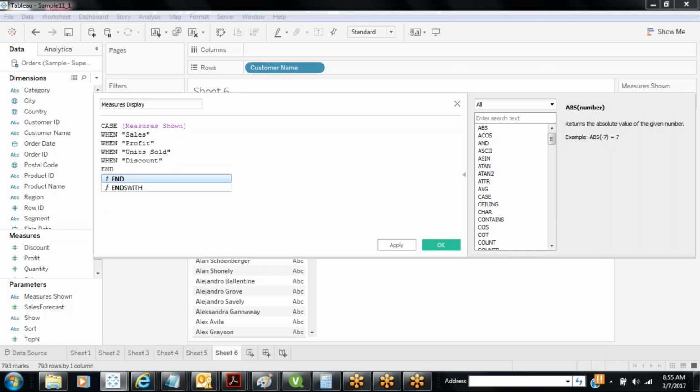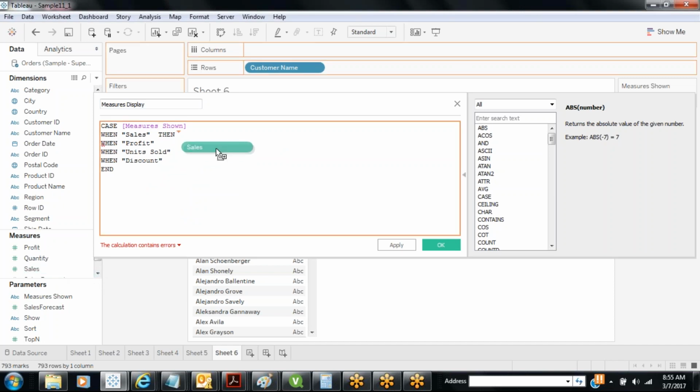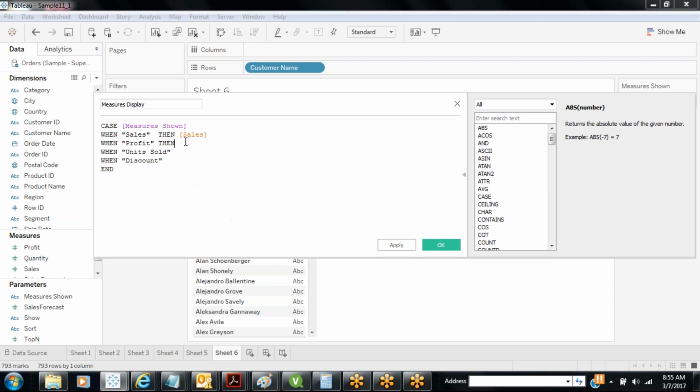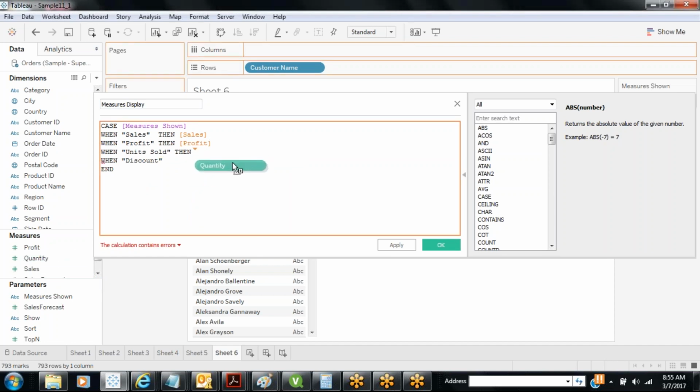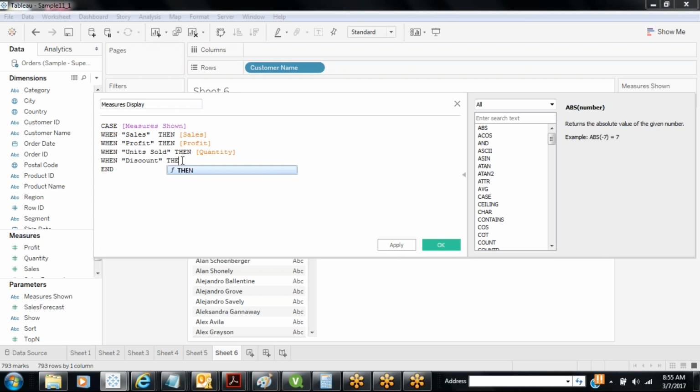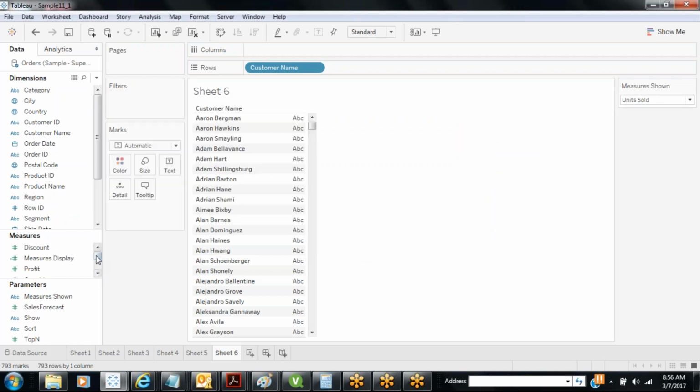End. So when sales, then take this sales value. When profit, then your profit. When unit sold, then your quantity. When discount, then your discount, right? Calculation is valid. So apply, click OK.